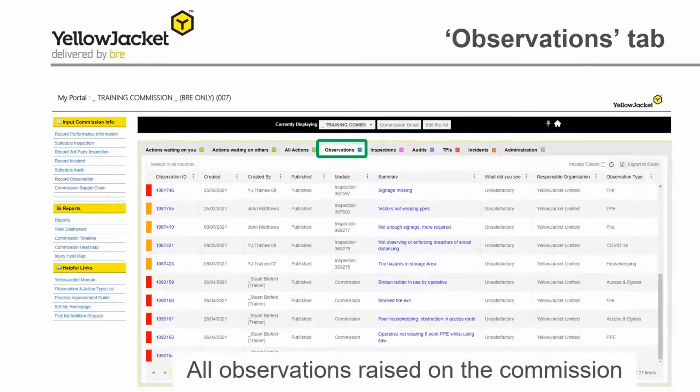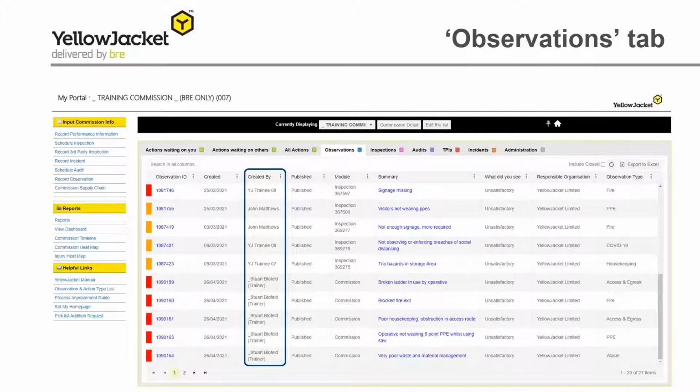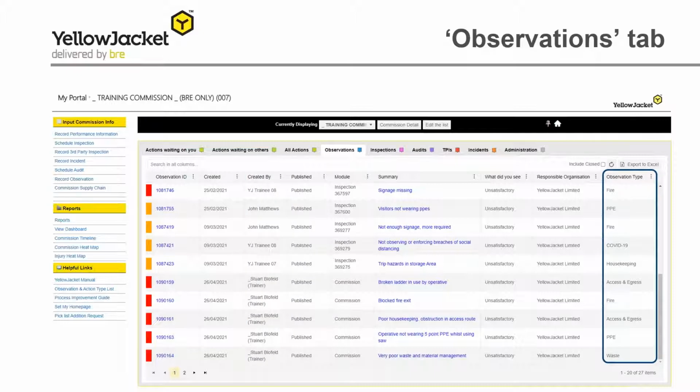Okay, let's move on to the Observations tab. So these are all observations on the project which are linked to your organization. It includes both the observation ID and also the observation summary with the hyperlinks to allow you to easily navigate to the details. It also includes the observation creator, which was not previously visible on the Commission homepage, as well as the observation type.